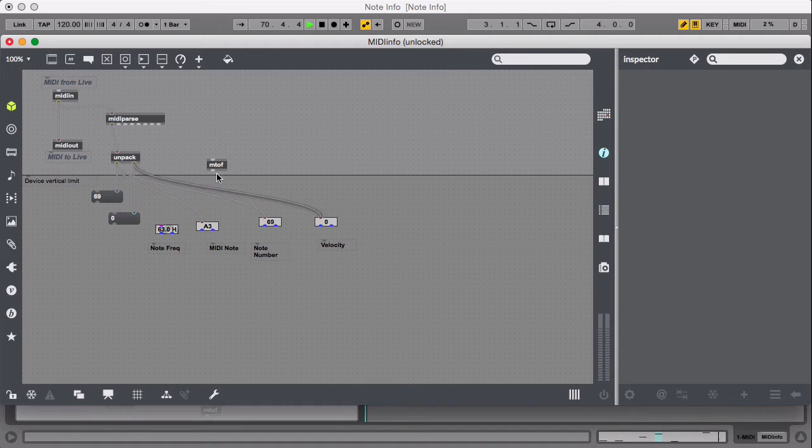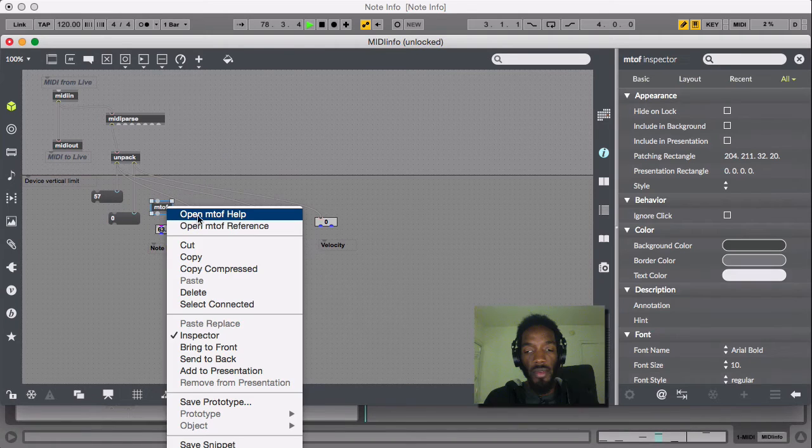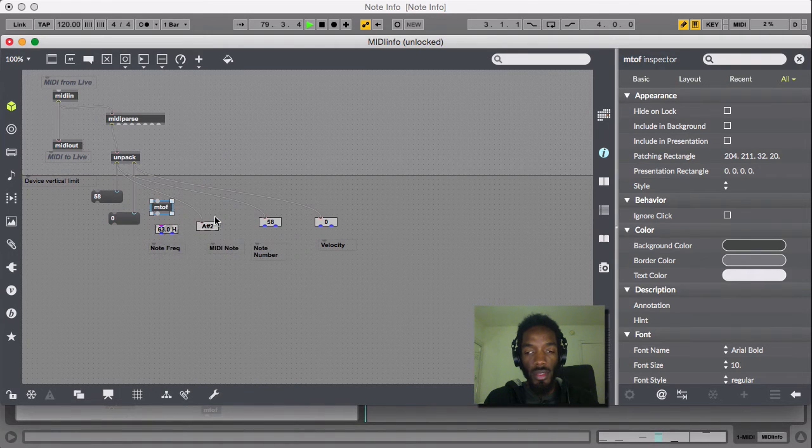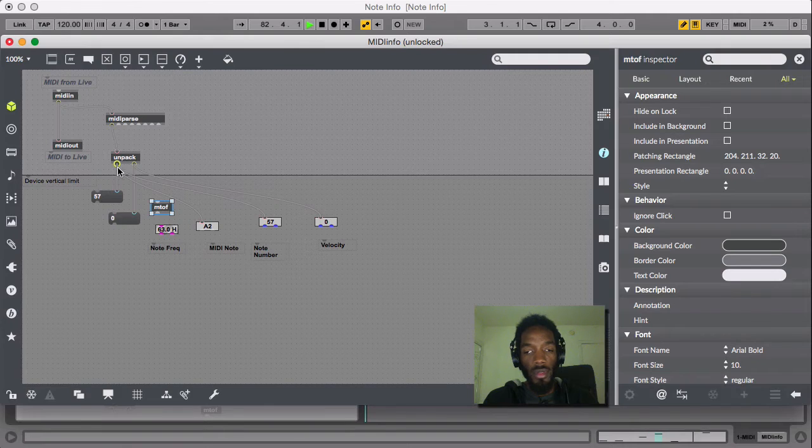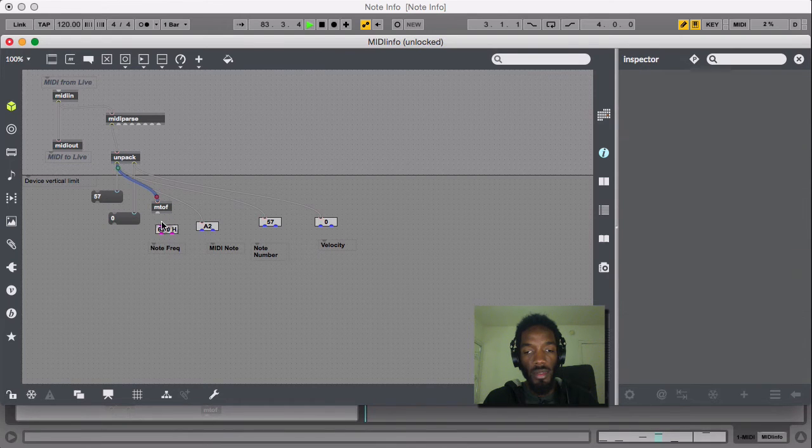So what we need to drag in here is the MTOF. If I right click on this, you'll see that what it does is convert a MIDI note number to a frequency. So we already have the MIDI note number, and then we can go from here to here, and it's going to give us the exact frequency.